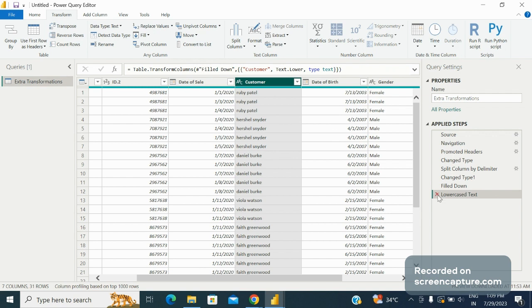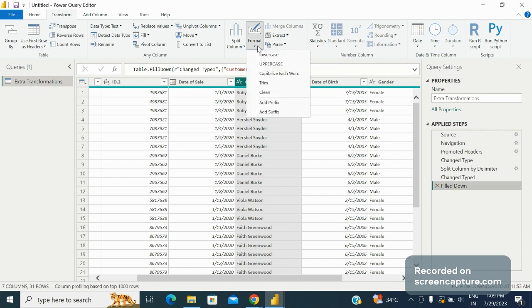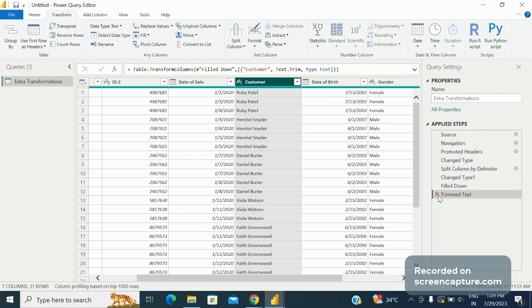If you don't want that step, whatever activity you perform in Power BI, an applied step will be created here. If you want to undo or redo, you can just click on the step and it will go away. Then go to the formatting and see what other options we have. I want to do the trim, and a trim will be applied accordingly.